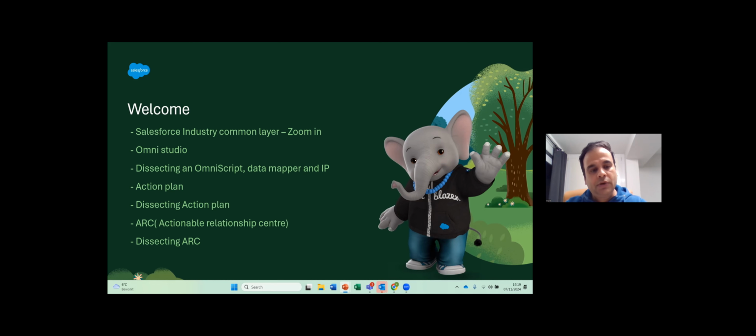And then we will deep dive into Action Plan. Again, same philosophy: we will go into the org, look at the action plan templates and how they are configured, and what some of the best practices and learnings are from my point of view.